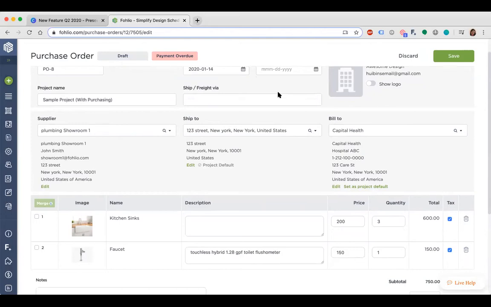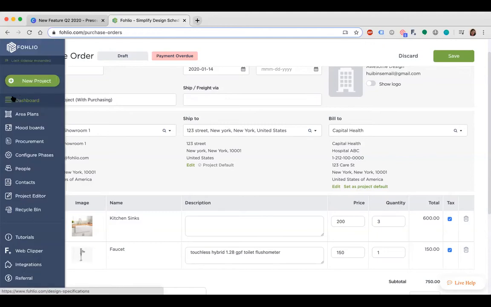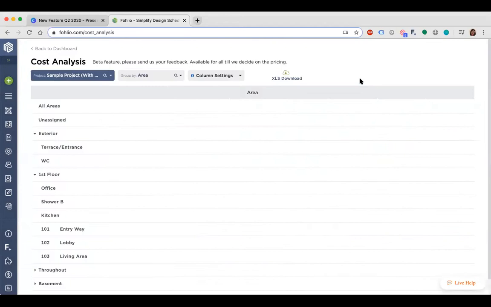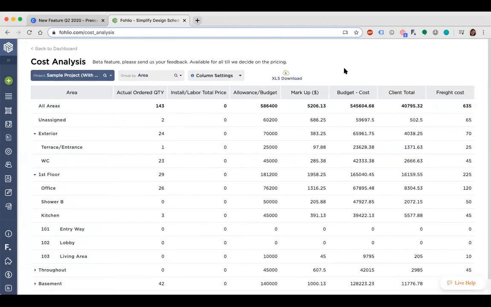And then another enhancement that's really closely related to purchasing as well as managing the budget and cost is the cost analysis feature we just rolled out actually yesterday. It's currently in production beta. It's available for all the users to give it a try. So please feel free to poke around and let us know what you think.